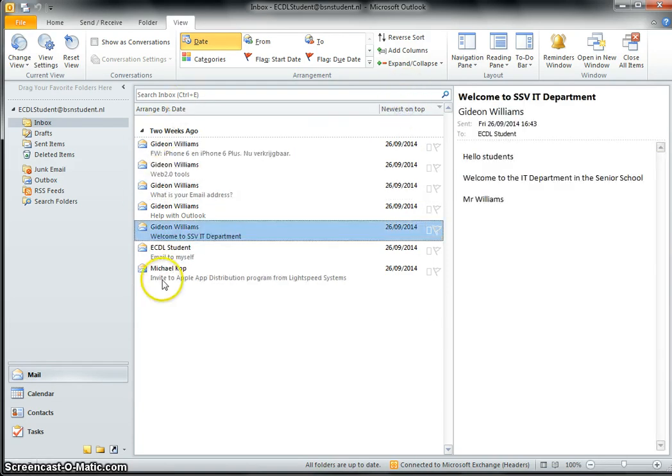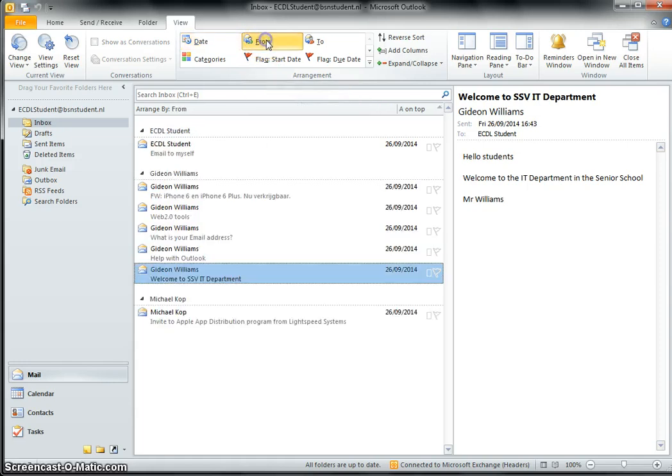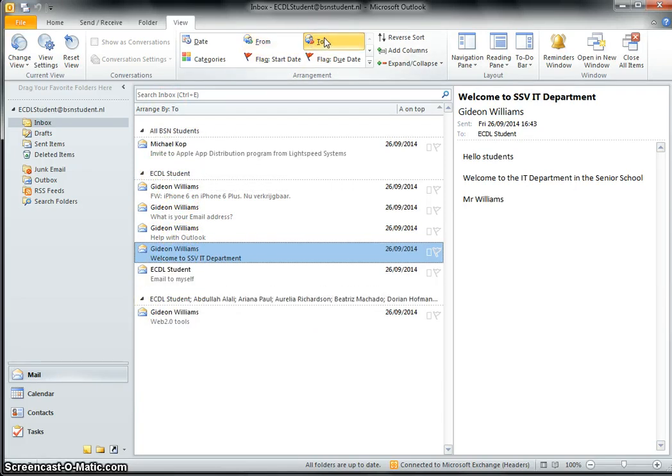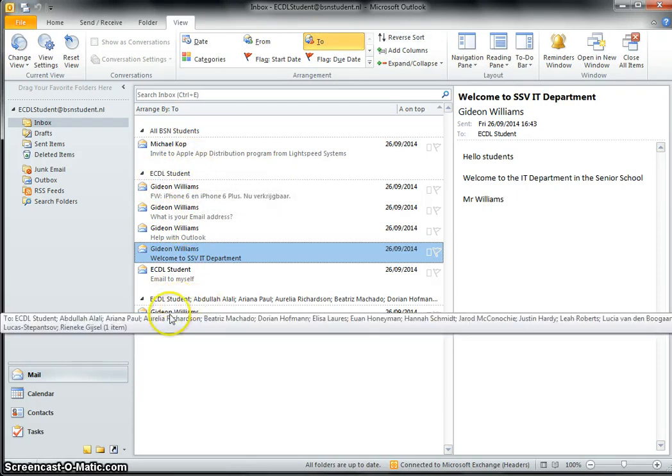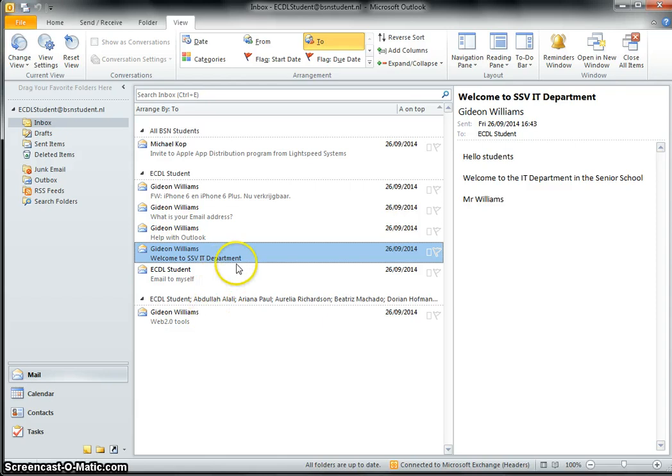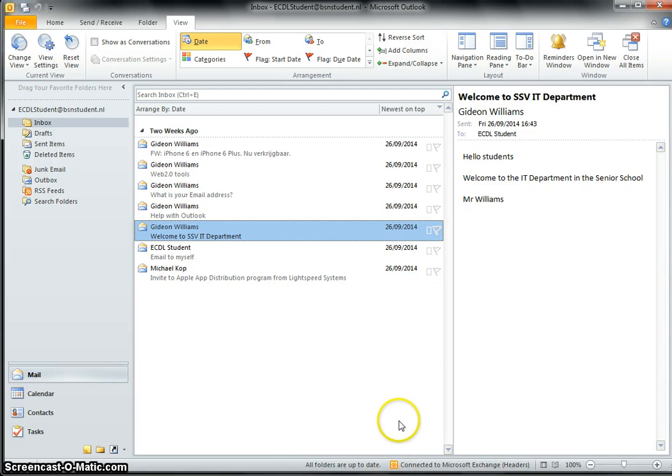I can also group my emails by different features. I can group them by who they've been sent from. So you can see that I, with my proper name, have sent me some emails, and other people have too. If I click on To, I can see who has been sent emails, and normally this would just be you, but sometimes, for example here, you are sent this email along with many other people. This is a Year 7 group that I teach. If I click back on Date, I'm quite happy with this setup.